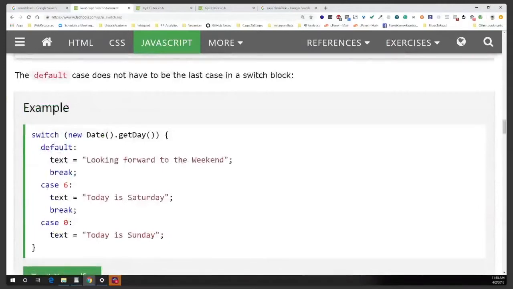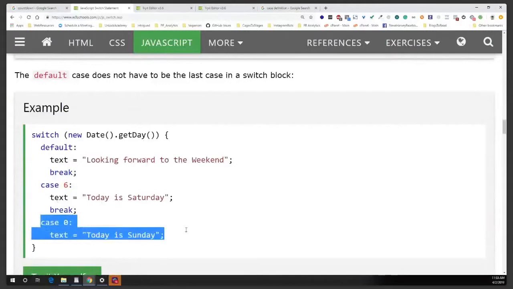The only one that does not need a break statement is the last statement in the switch statement. That's the only thing that does not need a break statement, because you don't have to break out of a code block since it's at the end anyway.